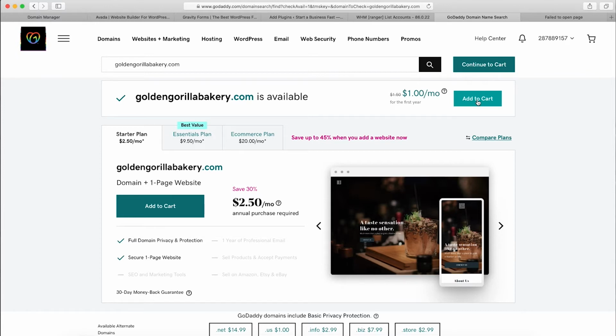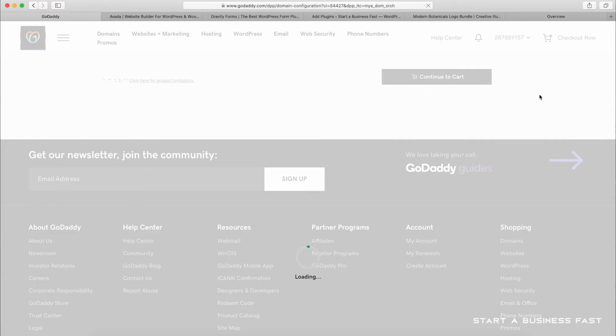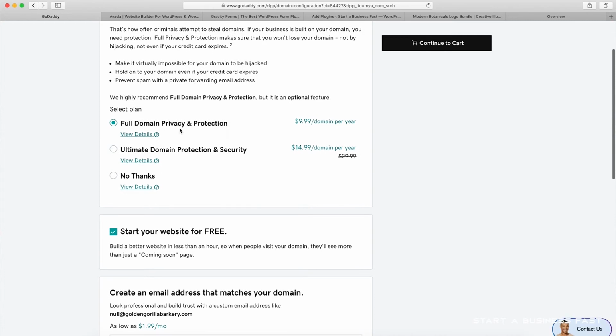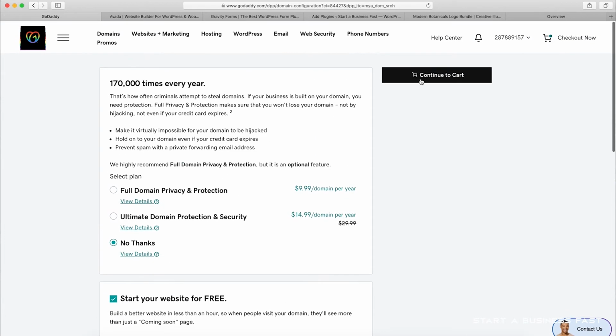A lot of times with GoDaddy, they try to upsell you on different things like private domain name registration. For the purpose of this training, we're gonna bypass all that. You'll notice here on the screen, it says full domain privacy and protection $9.99. It's gonna default to that. I usually just choose no thanks. I'm trying to help you create something that's quick and also very affordable.